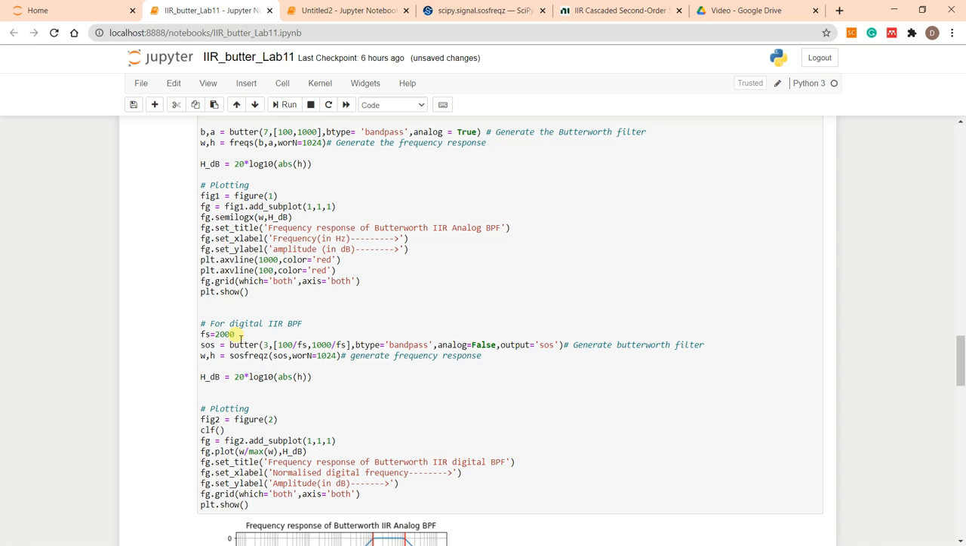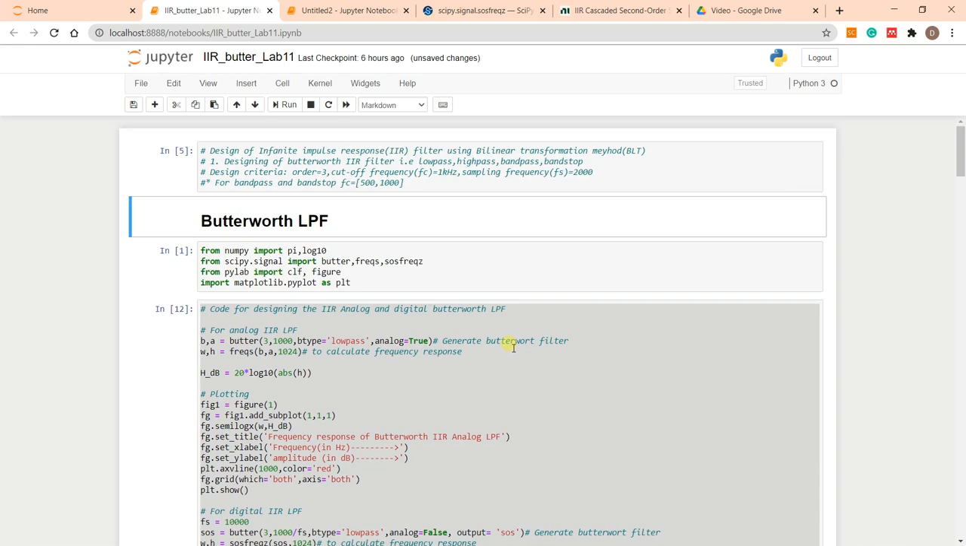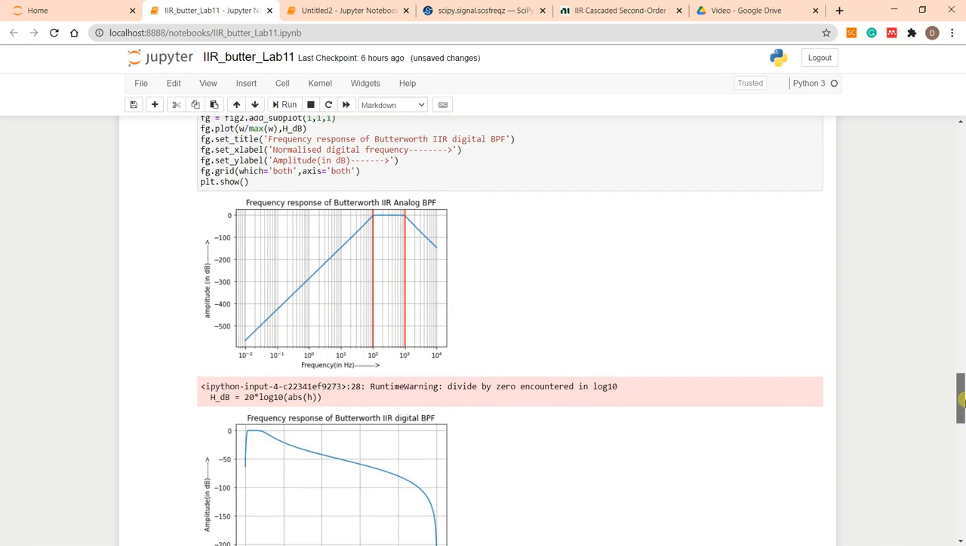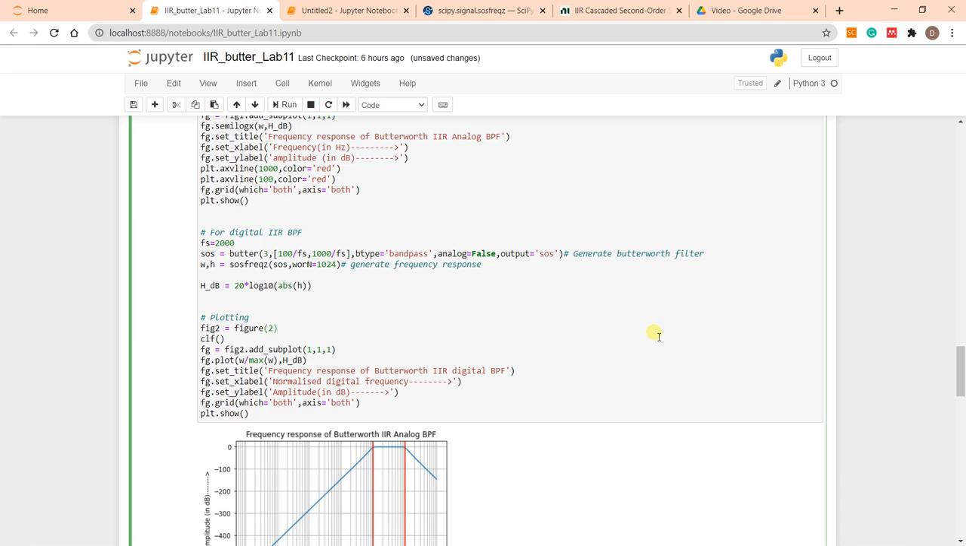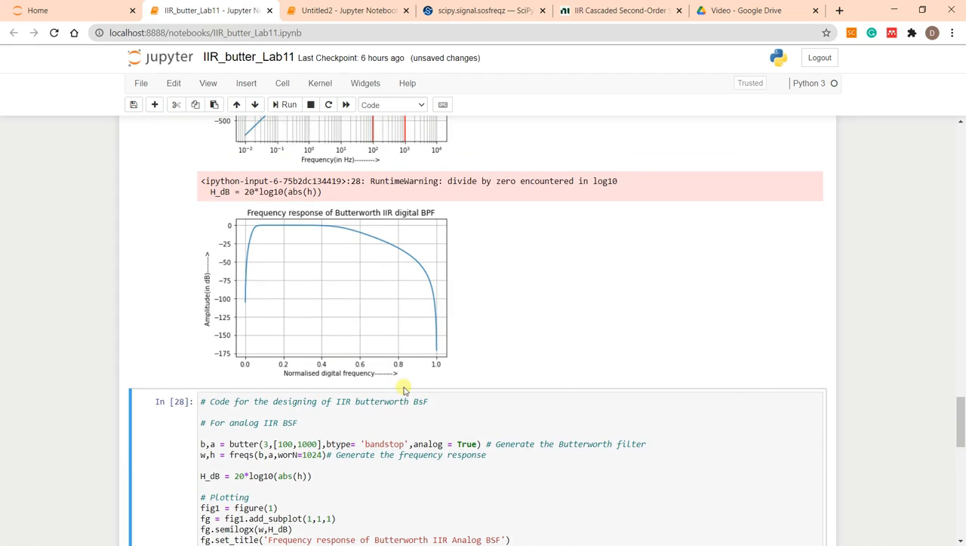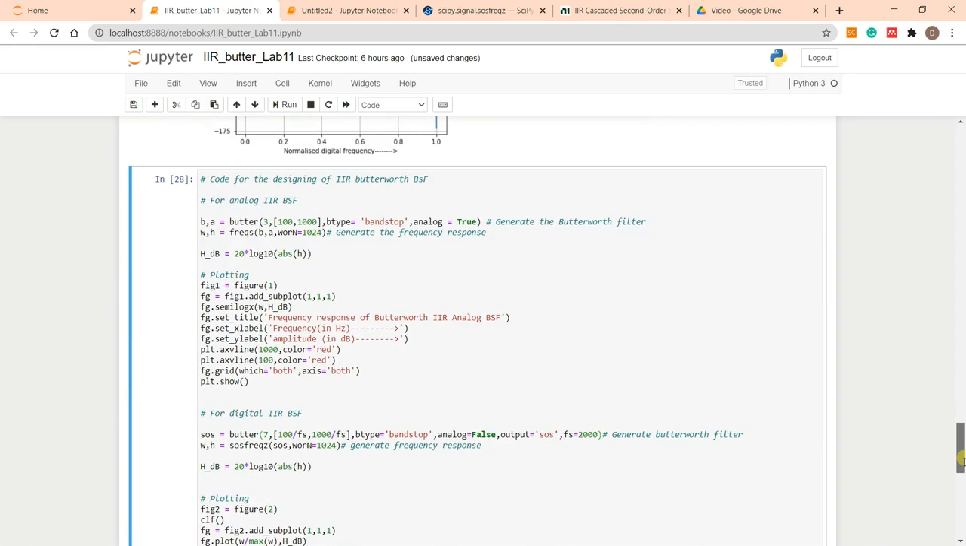So let me do that once again. You can see the output now. Okay, it is due to the normalization, it is a little bit weird, but till now it is showing at least like a band pass filter. Okay, so that's the change that I made here, and others are the same.